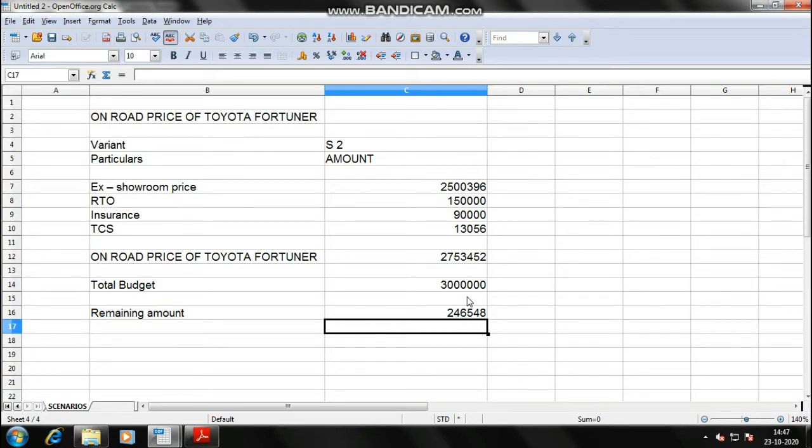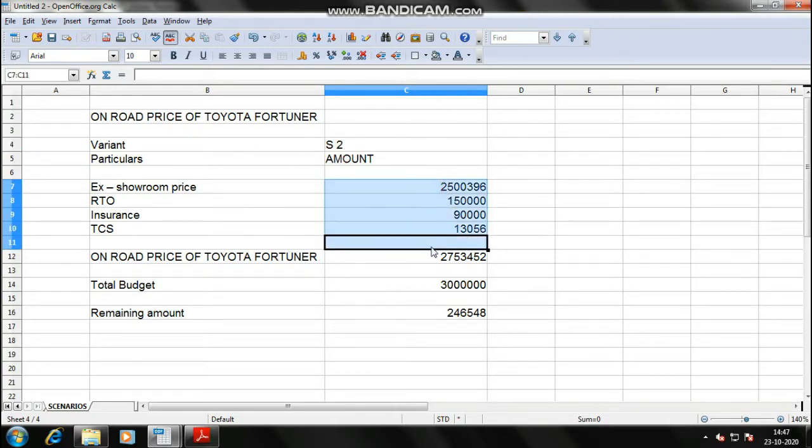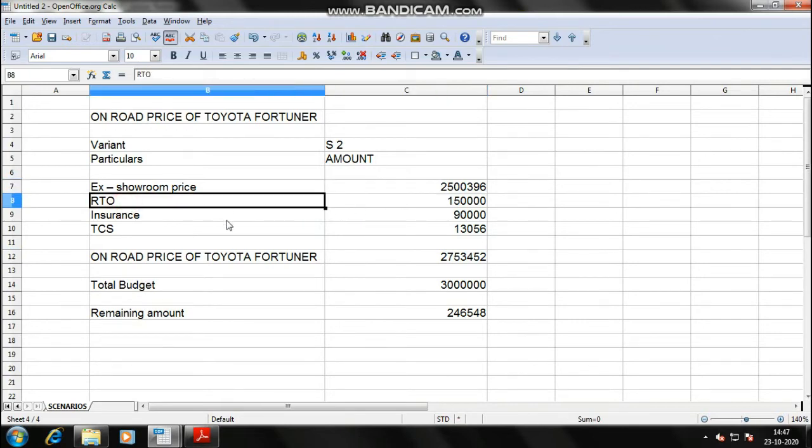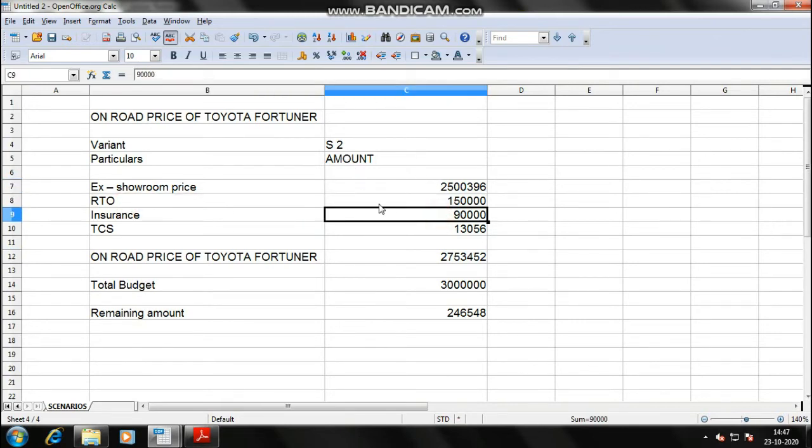So how to create a scenario? You have to give one primary key to this whole Toyota Fortuner information, that is S2. So variant S2 is dealing with all these prices. Okay, so this is the ex showroom price, RTO, insurance would be this for S2, and what would be the TCS for this. So let's start with our scenario.